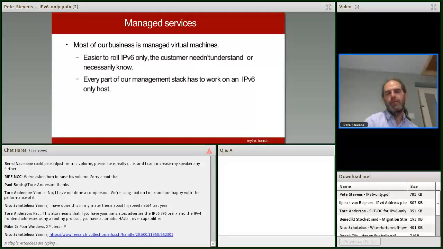How does this flow into our wider business? Well, most of Mythic Beasts' business is actually managed virtual machines. That's the biggest chunk of what we do. Managed virtual machines, managed dedicated servers. This makes it easy to roll out IPv6 only because we're controlling all the configuration on the server. So the customer doesn't necessarily need to understand or even know that you've rolled v6 and you're using v6 for all sorts of things. But it does mean that our entire management stack has to work with a v6 only host.